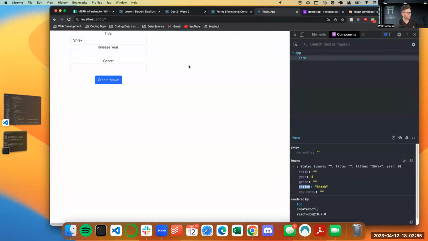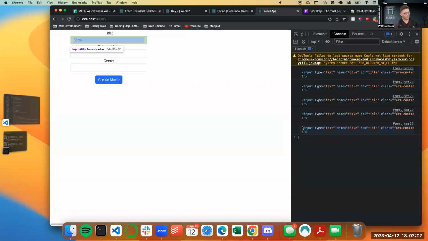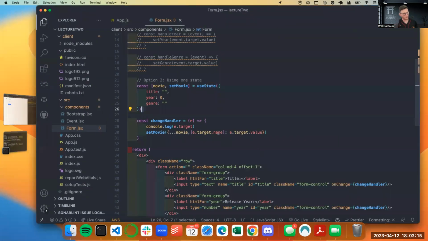So if I do this and I come here and I refresh, and I say Shrek, I go to this. We have all this information. This is my target. So I've got .type, .id. So I could say .id and then associate that way too, because I have access to my target.id. I could use that instead of name, right?